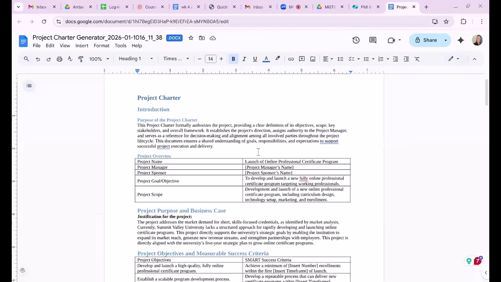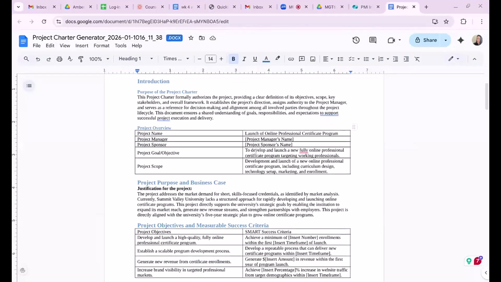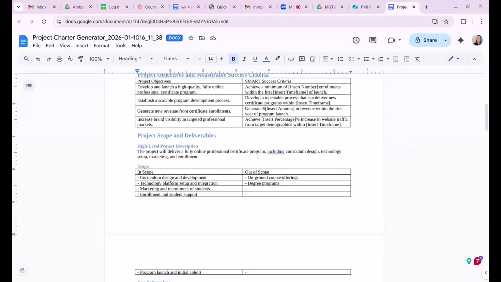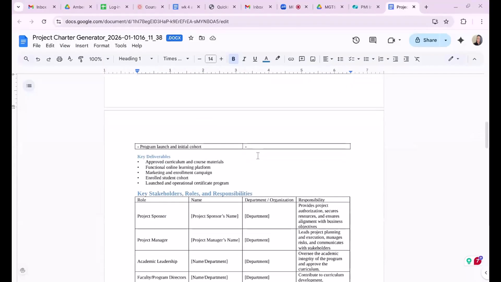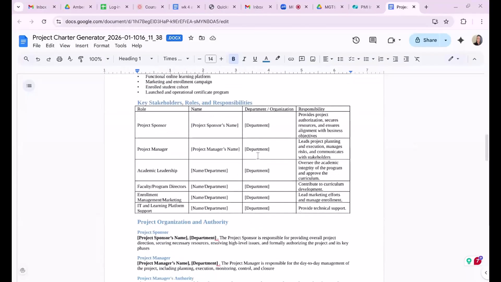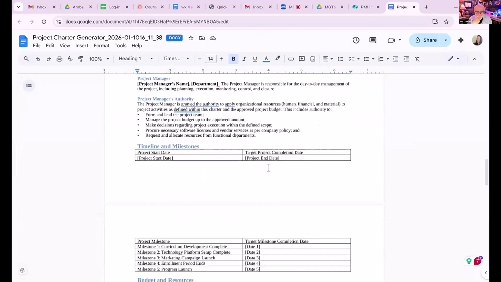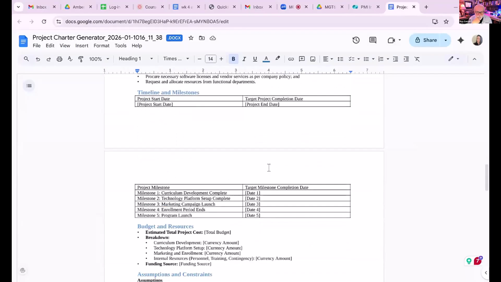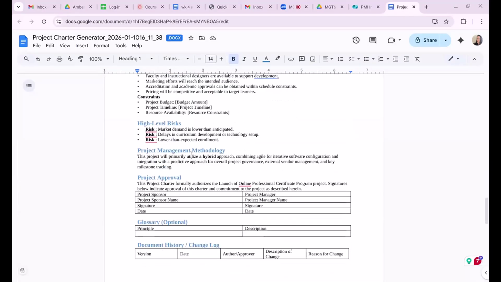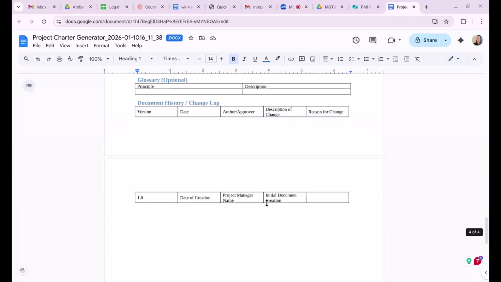And you can see it's got all of the elements, purpose and objectives first. We've got the high level scope, and then it goes down to stakeholders, project management authority, which is very important there, timeline and milestones, budgets, assumptions, risks, methodology, the approval, and then the change log.